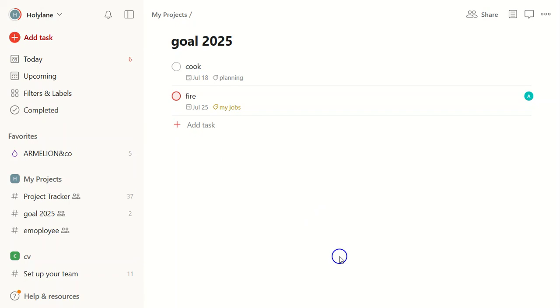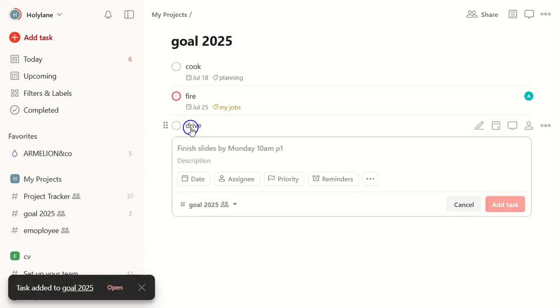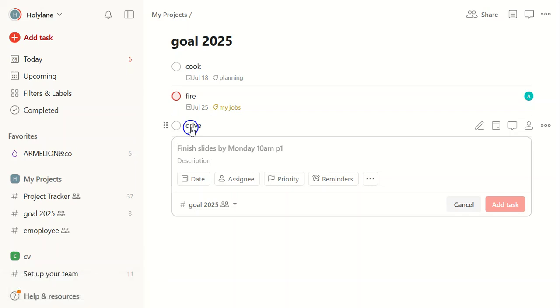Next up, add a task to your project. Click on the Add Task button, type in your task, then hit Enter. This is where you'll break down your bigger goal into manageable tasks. Remember, a goal without a plan is just a wish, so breaking down your goal into tasks is a crucial step towards achieving them.